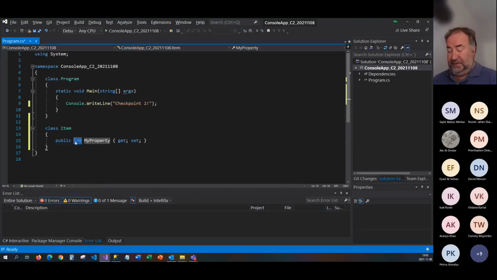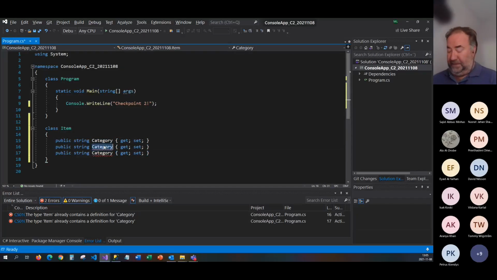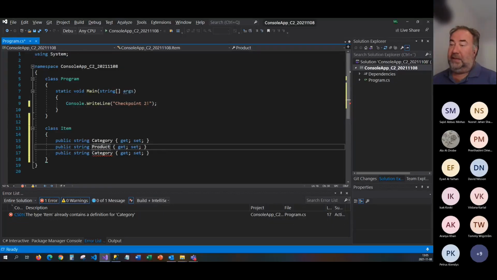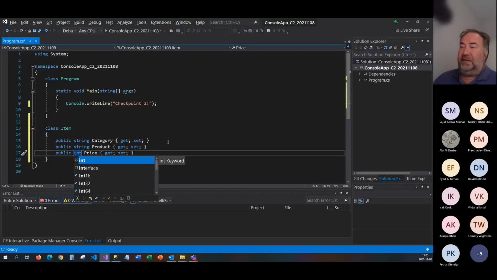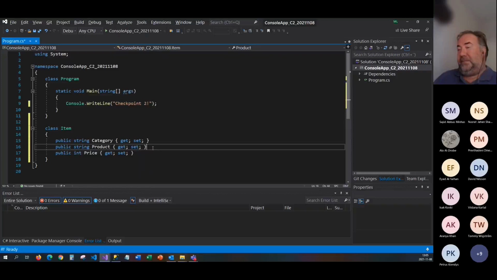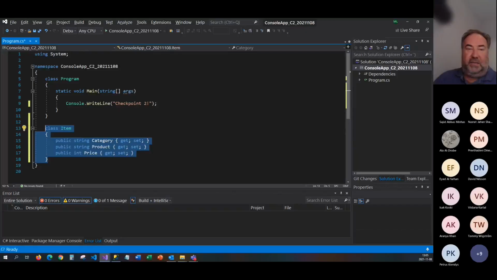I'm going to create a string called category. I'm going to create the other properties also. So we have the category, we have a product, and we have a price. I'm going to do it easy, so I'm just going to have an integer on the price, so not decimal. So that was not required. So now I created a class called Item, and this one is having 3 properties.